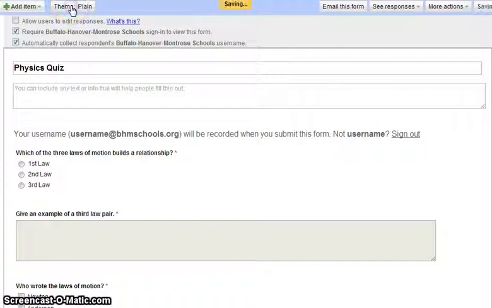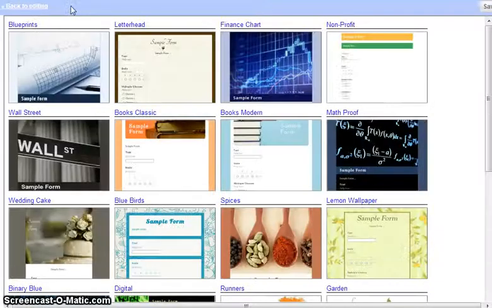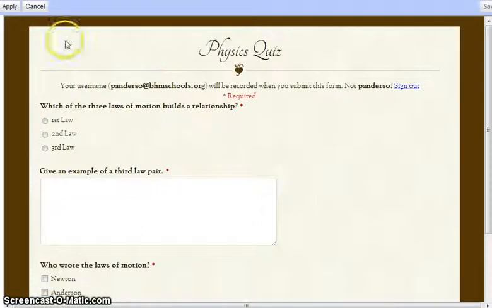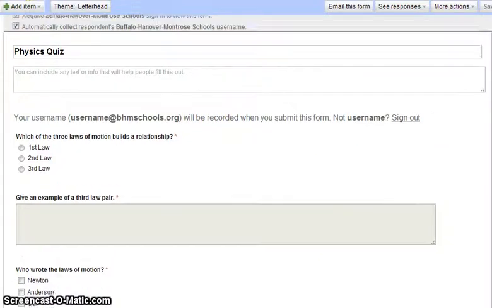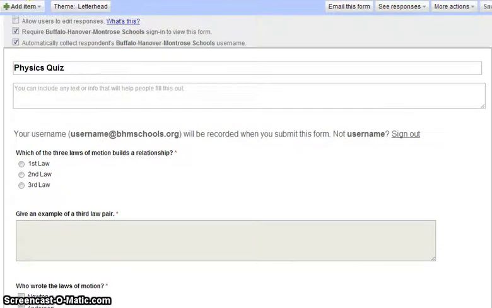If we would like, we can always choose different themes. So I'm going to go back here to my themes, and maybe I'll just select a basic theme that'll give it a certain look, and click apply, and there you go. I have now created my form. And we will look at embedding this form onto a page in the next video.